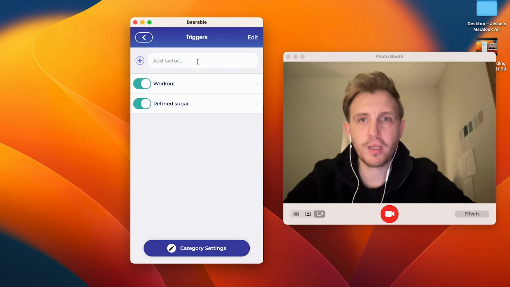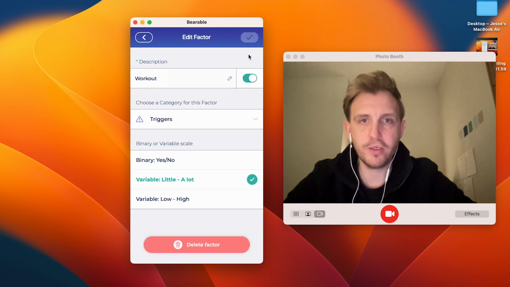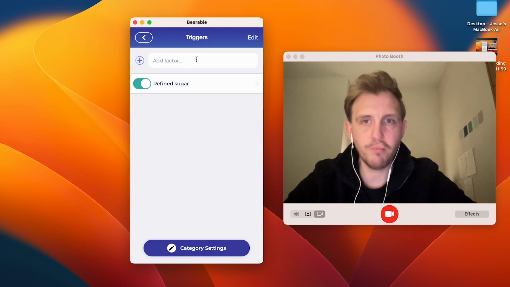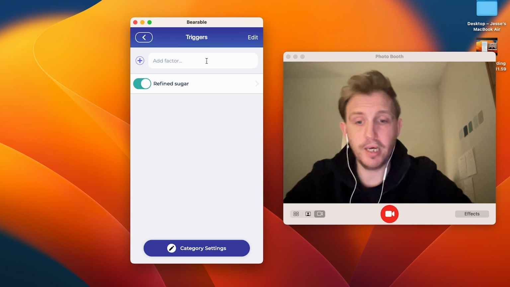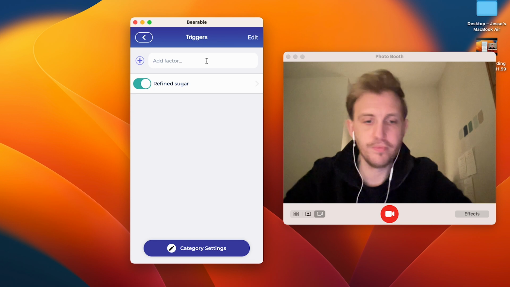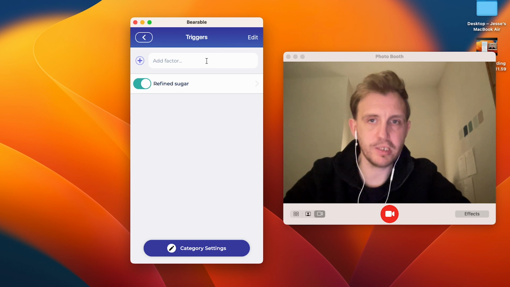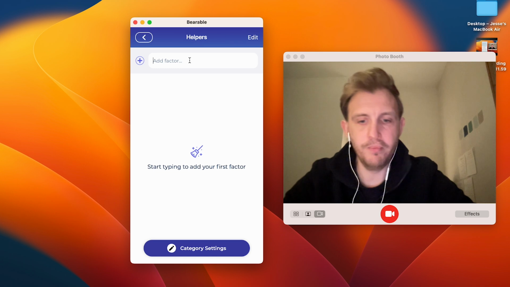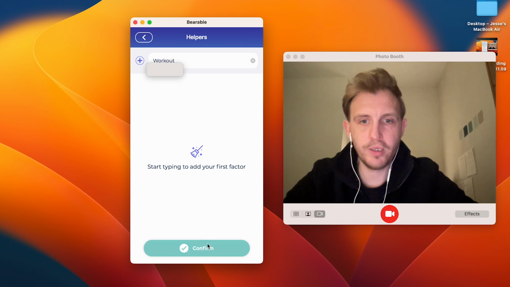Oh, that's obviously not a trigger though. Let's get rid of that for now. Sorry, I'm trying to put everything in one place. Triggers, hydration. I can only think of treatments now. Let's actually go and pop over into these helpers then. Workout.